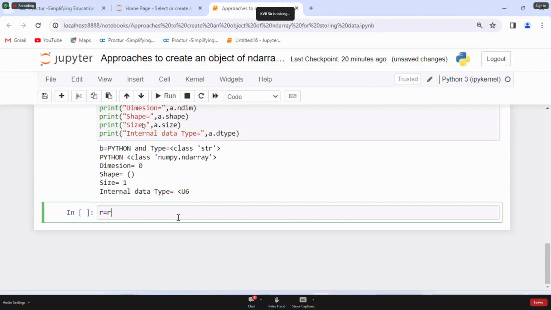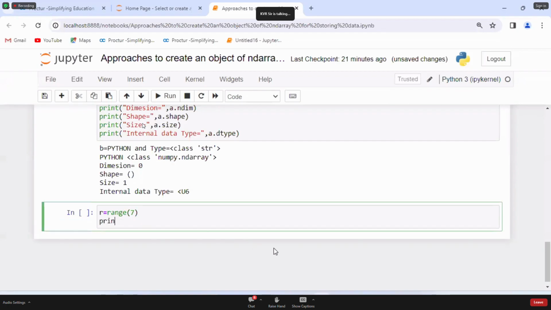R is equal to range of what? Range contains three varieties of syntaxes. Today I am writing something like range of 8. What is it going to give you? 0 to 7. If I write 9, what will come? 0 to 9 minus 1. If I write 10, what will come? Very good. This is called one syntax. Suppose I write range of 7, what is the output? Print of R comma type of R.